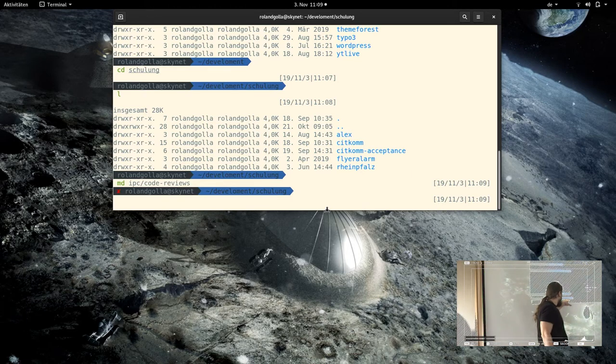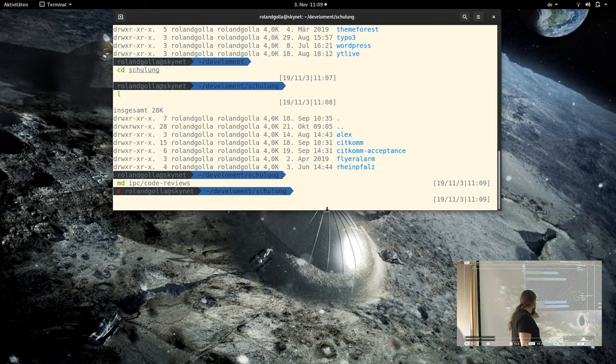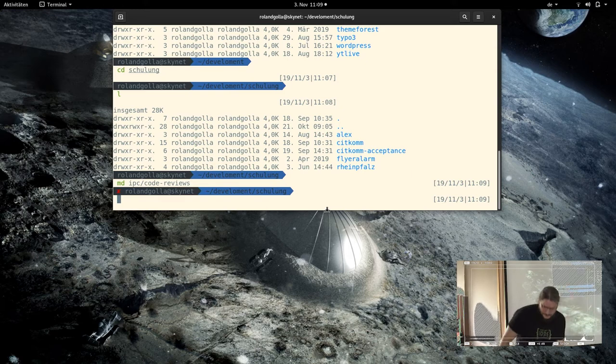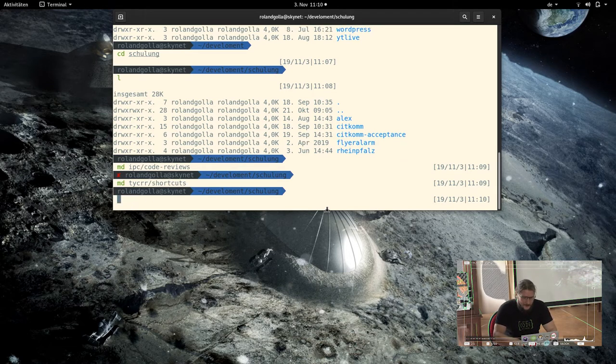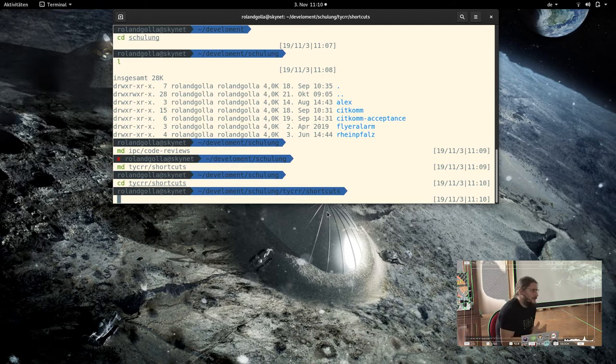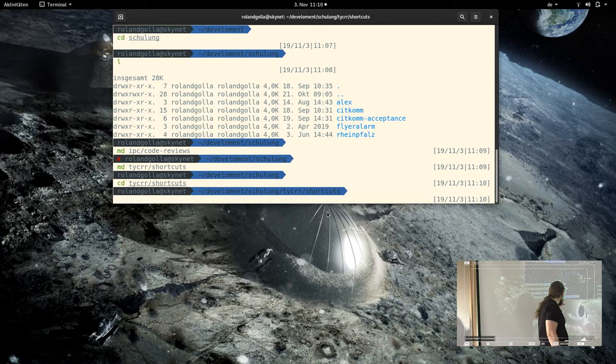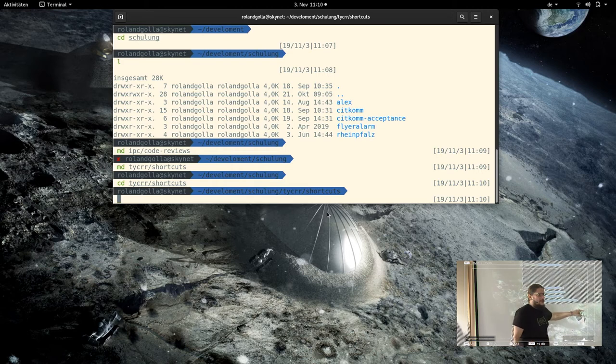on the directory Schulung, and I want to create something like typo3 camp RheinRuhr / shortcuts. So I'm making the directory typo3 camp RheinRuhr / shortcuts. And then I can change to there. I have a typo3 directory and the shortcuts directory. And now I'm here on this really deep path somewhere in my system.